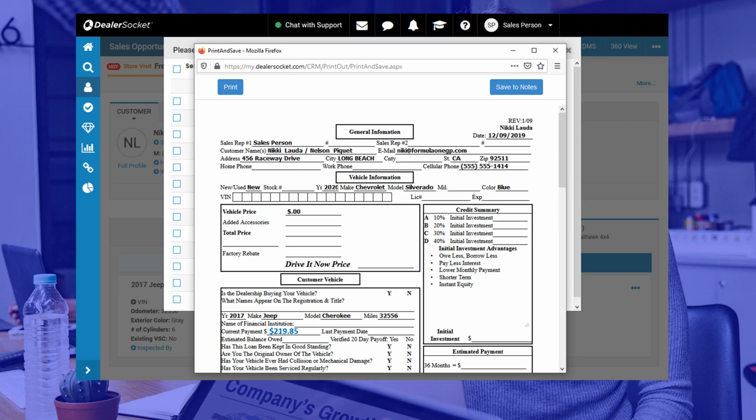Instead of instinctively clicking on print, you need to save these changes by clicking on Save to Notes first, or you lose all changes. Save to Notes means that the form and the changes you made to the form will be saved on the Work Notes section of your opportunity, so you can always have access to it.